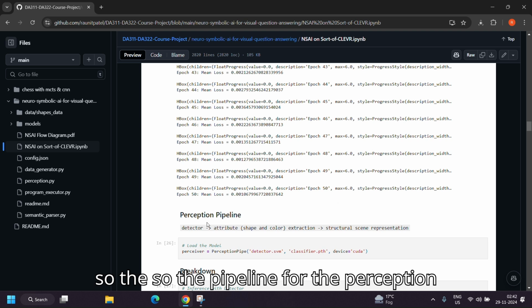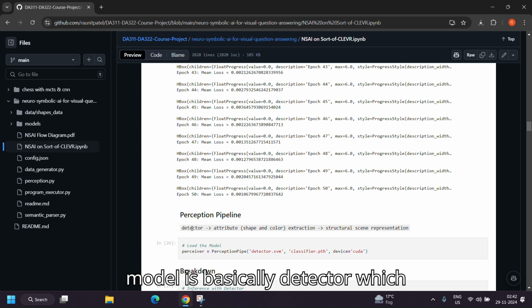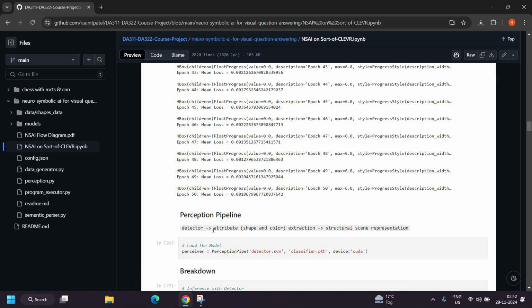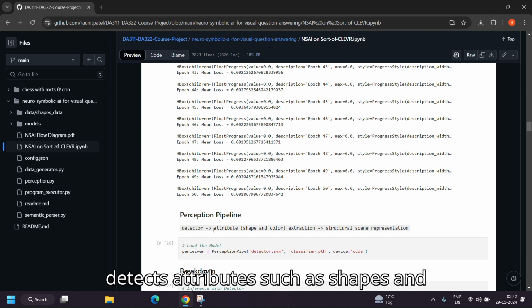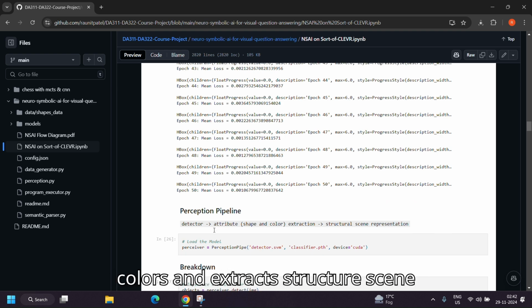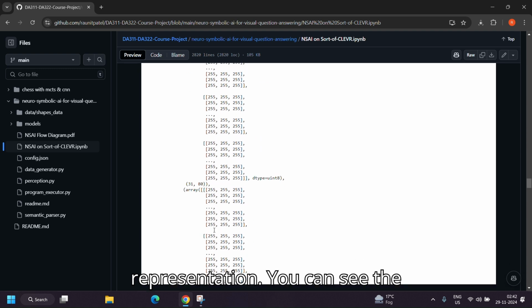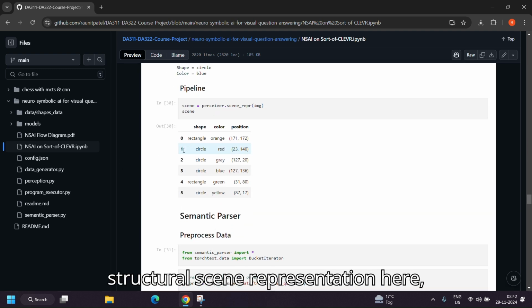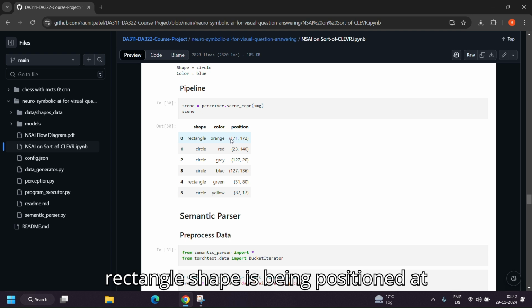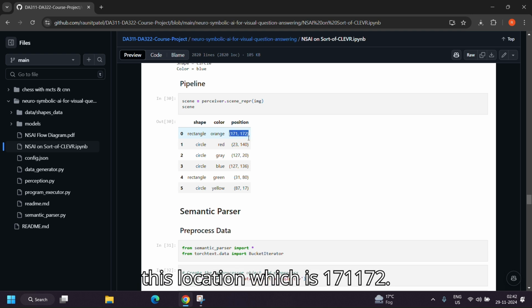So the pipeline for the perception module is basically a detector, which detects attributes such as shapes and colors and extracts the structured scene representation. You can see the structured scene representation here, which basically gives the shape, color, and position of different objects. For example, an orange color rectangle shape is positioned at this location, which is 171, 172.